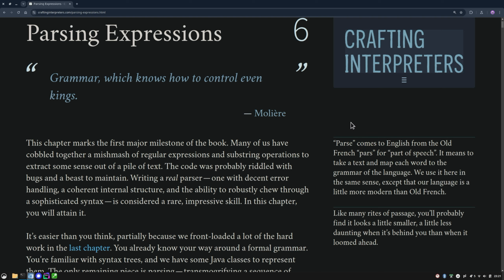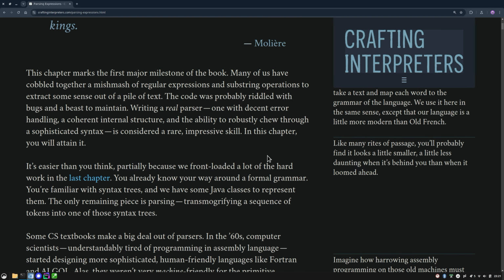Side note: parse comes to English from the Old French pars, for part of speech. It means to take a text and map each word to the grammar of the language. We use it here in the same sense, except that our language is a little more modern than Old French. Another side note: like many rites of passage, you'll probably find it looks a little smaller, a little less daunting when it's behind you than when it loomed ahead.